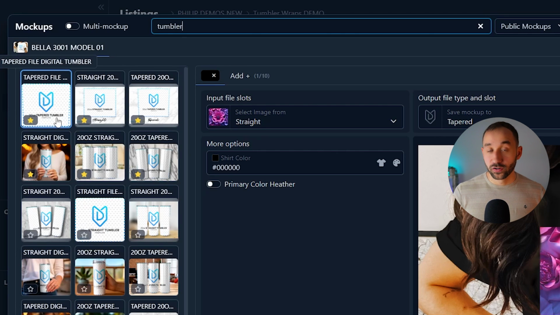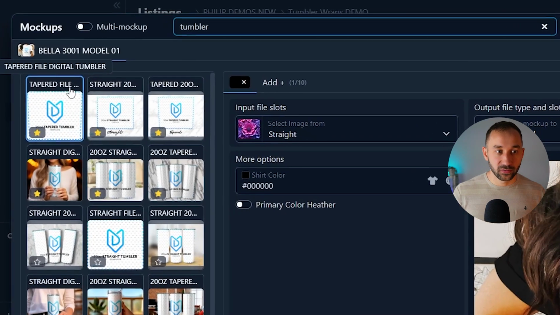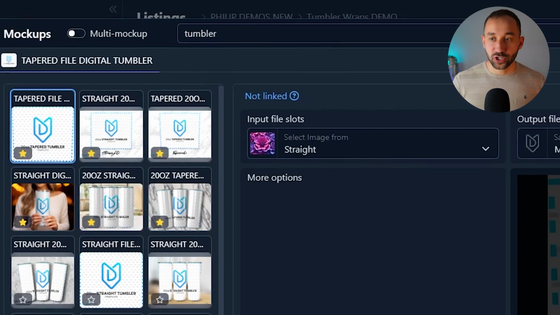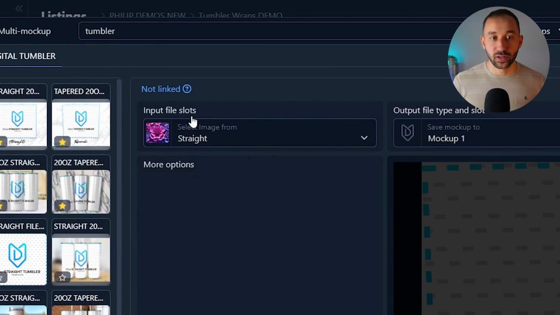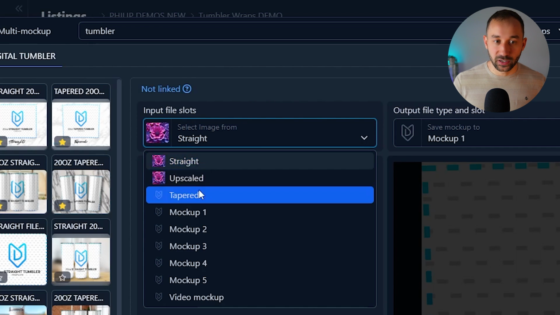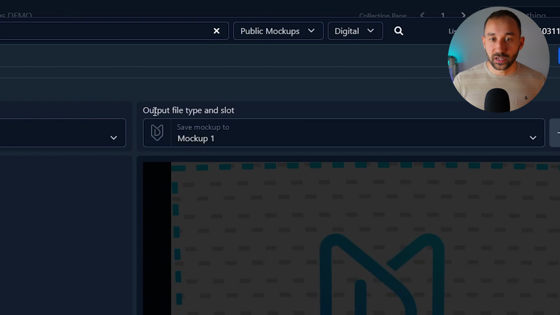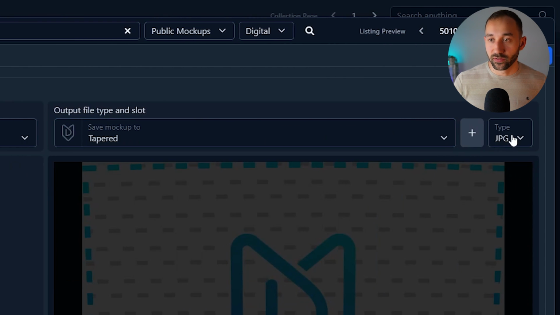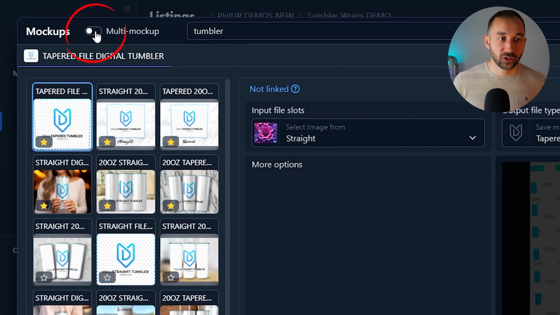Now, the first mockup that you want to click on, this is very important, is the tapered file digital Tumbler right here. This is one of the files that we will sell to our customers, but we need to change a few settings. First of all, make sure that the input file slot is definitely the straight version right here, not the upscaled one. Change the output file slot to tapered, and then change the file type to PNG.